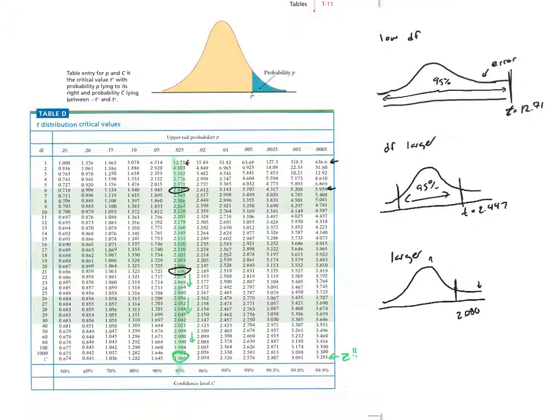What's happening here with the t-distribution is I go from having really fat end tails to smaller end tails to smaller end tails, until finally, for a very, very large sample size, my t-table is exactly the same as a normal distribution.